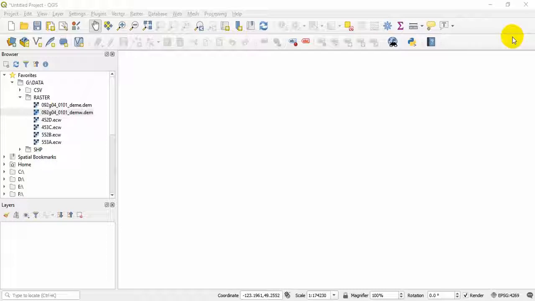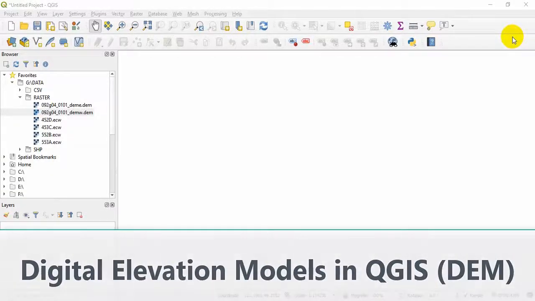So today I am going to discuss digital elevation models, or DEM files, in QGIS.